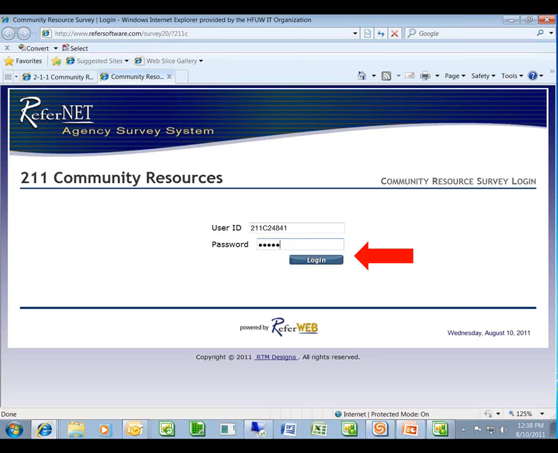Once you link on to that, you might want to make that one of your favorites, because you can log in 24 hours a day, 7 days a week, 365 days a year to make any updates or changes that occur. You don't have to wait for the request for update.